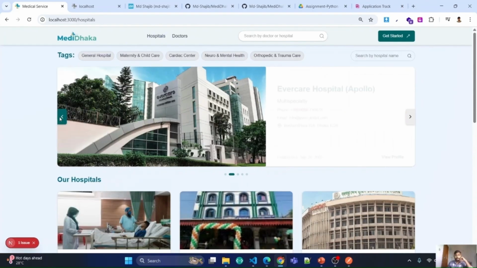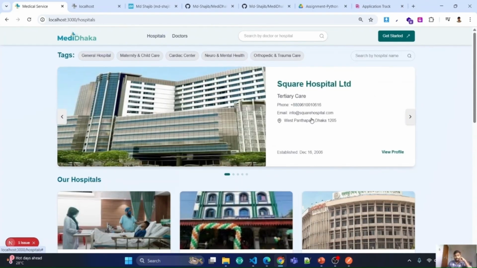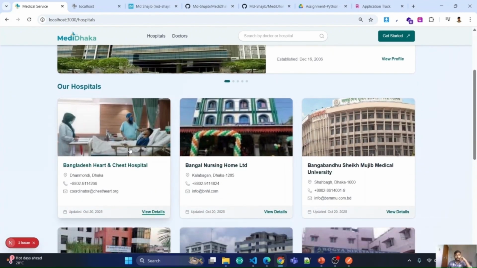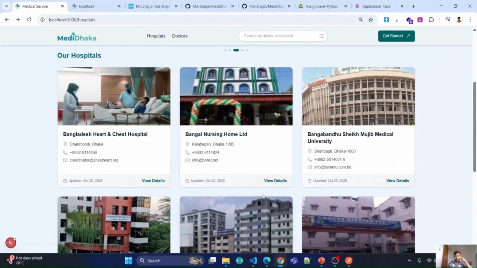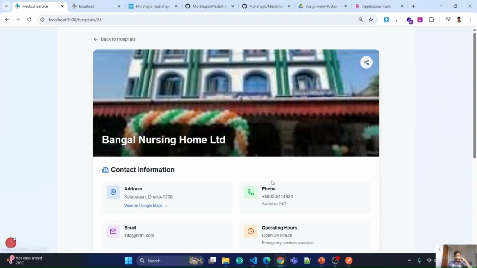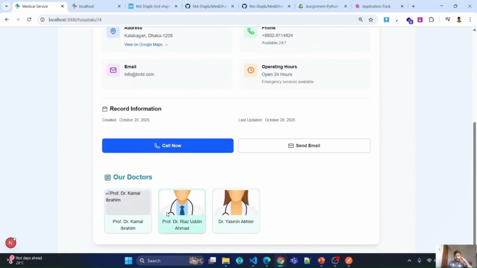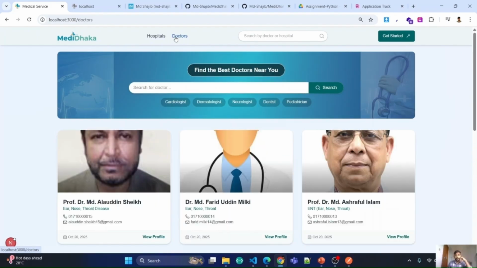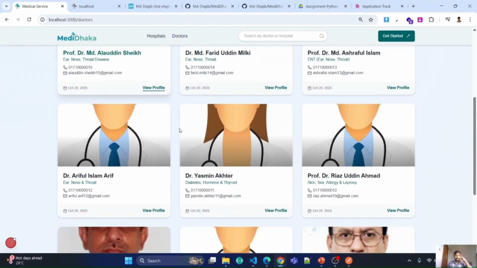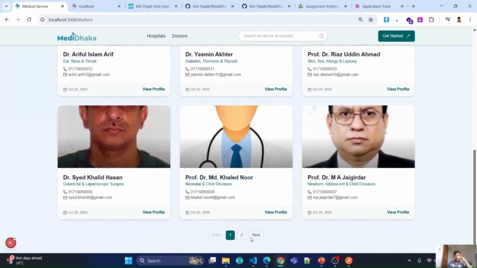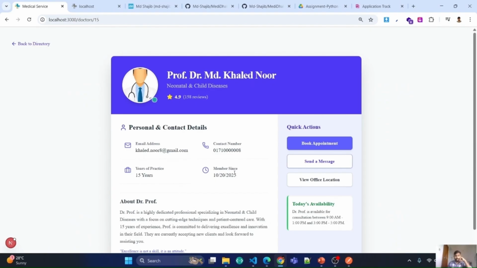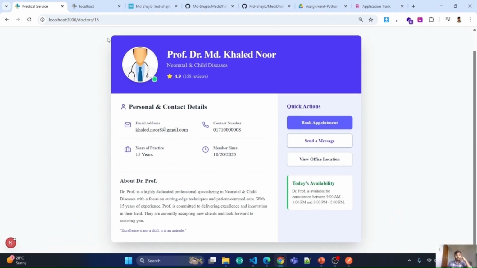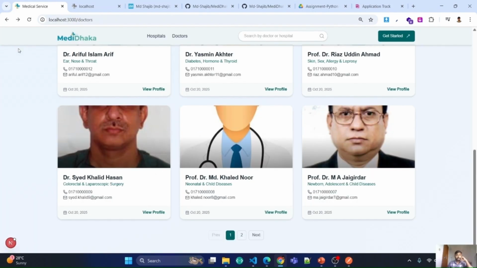Here I have a carousel with a smooth animation and some hospital cards. This is the details page and the assigned doctors under this hospital. Let's go back. And similarly, I have a doctors route. Here is the search bar and the doctor cards with pagination. There is the doctor's details page. So let's go back.